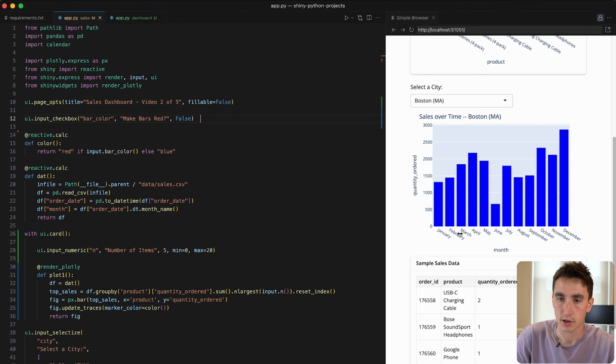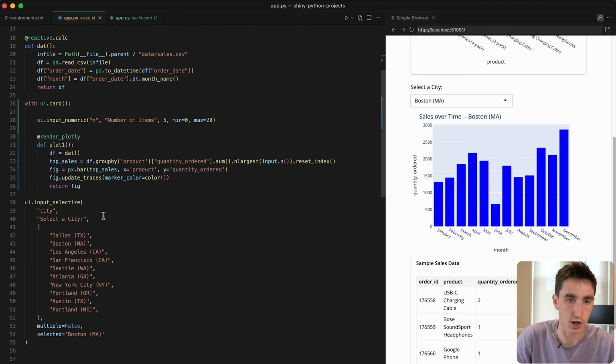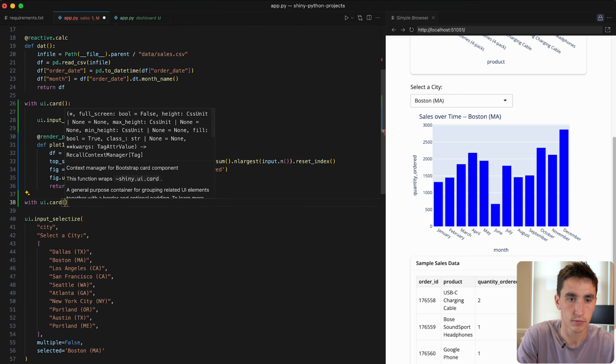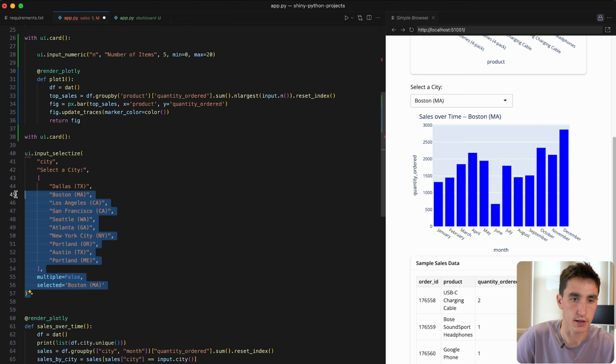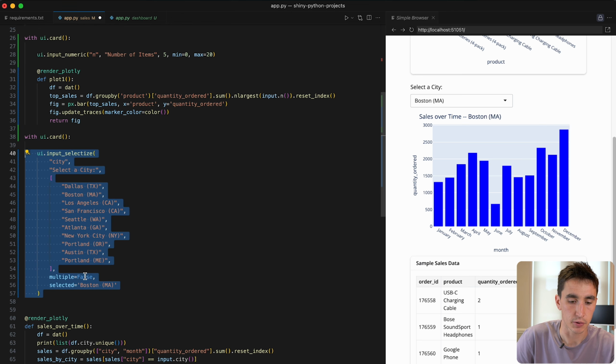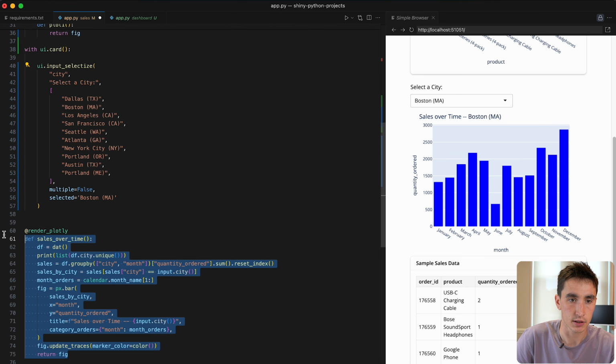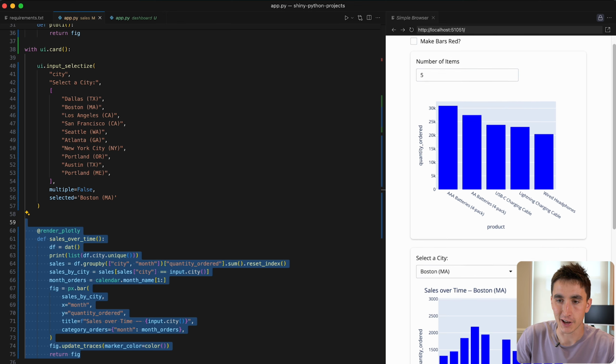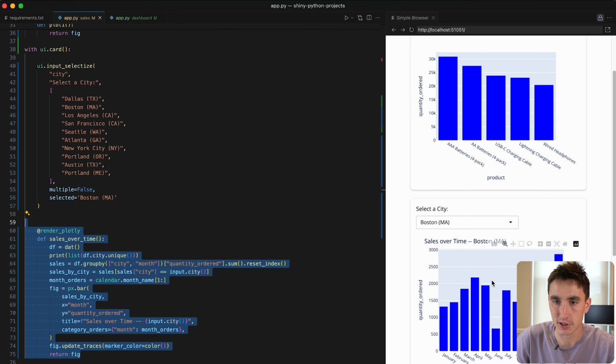Okay, rerun this. And now we see it's nicely in its own card and it's a bit more isolated from everything else. So we should do the same thing for the select a city option. So again, you can just copy the same thing with UI.card, nest this in. I'm highlighting it all and then doing tab to indent it and nest this in. And now we have another card, nice. So that looks pretty good.